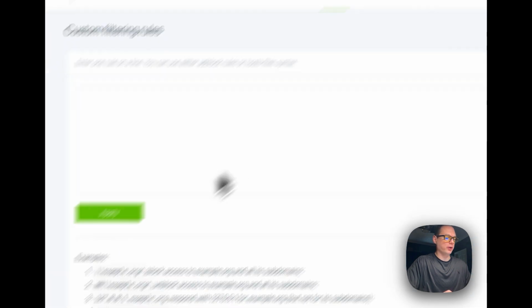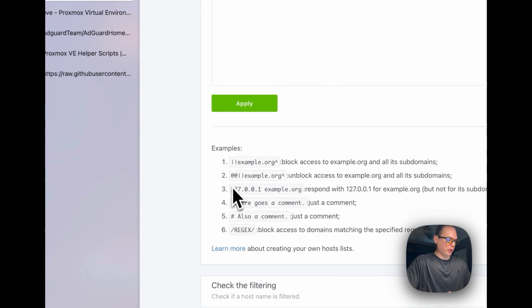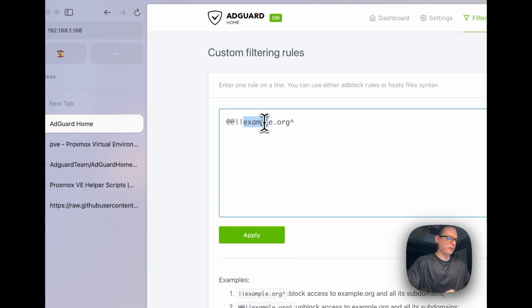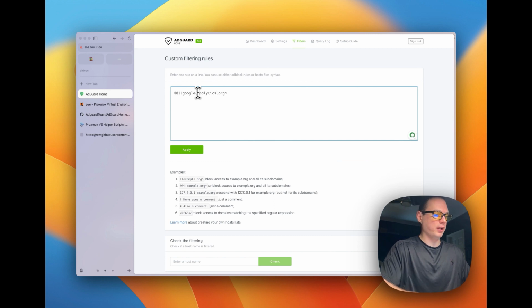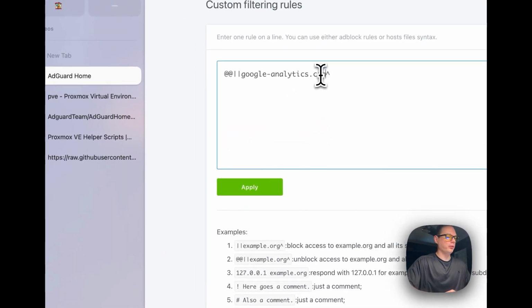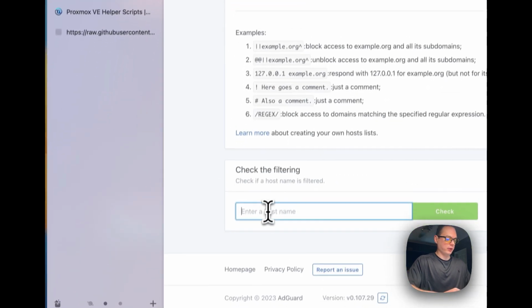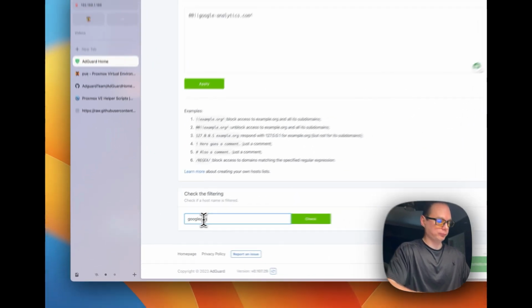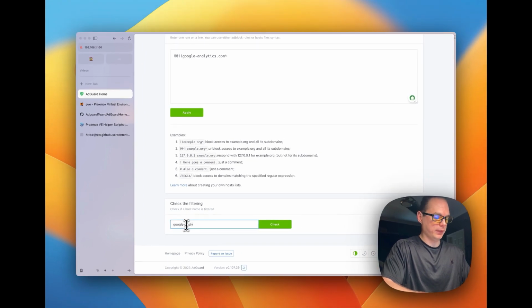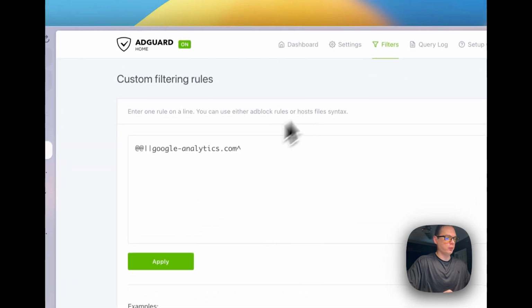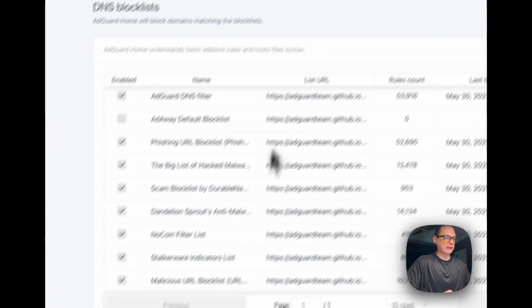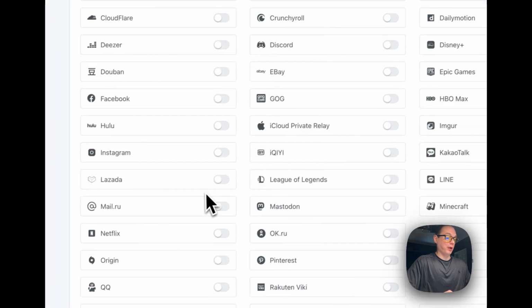And now you can go to your custom filters list. This is where you put an unblock in, so you can copy this, paste this in. So if you wanted to undo Google Analytics, because sometimes you can't go to sites without Google Analytics, you can type that in. Then you can go down here and check Analytics. And you can check if it's blocked and see it's on custom filtering rule, and it is not blocked anymore by any predefined list.